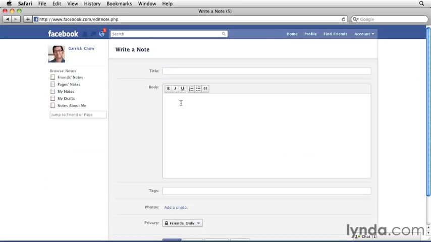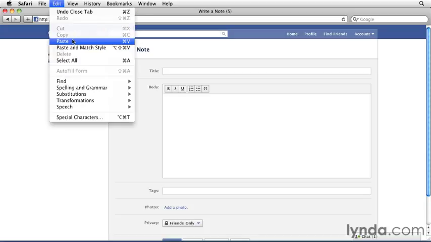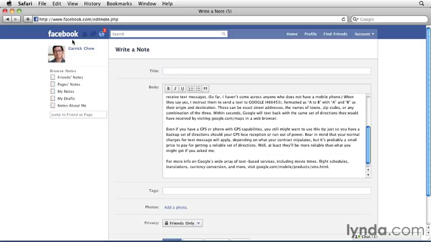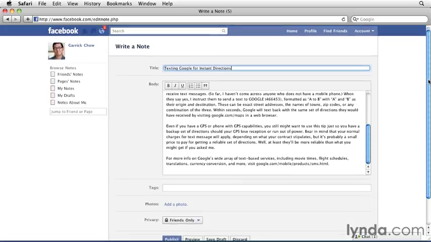So I still have the text that I copied in my computer's clipboard, so I'm just going to choose Edit, Paste. There's my text. Now you have to have at least a title and the content in the body of the note, so I'll type in a title here. Text in Google for instant directions. Now that's pretty much all I need before I publish this note.